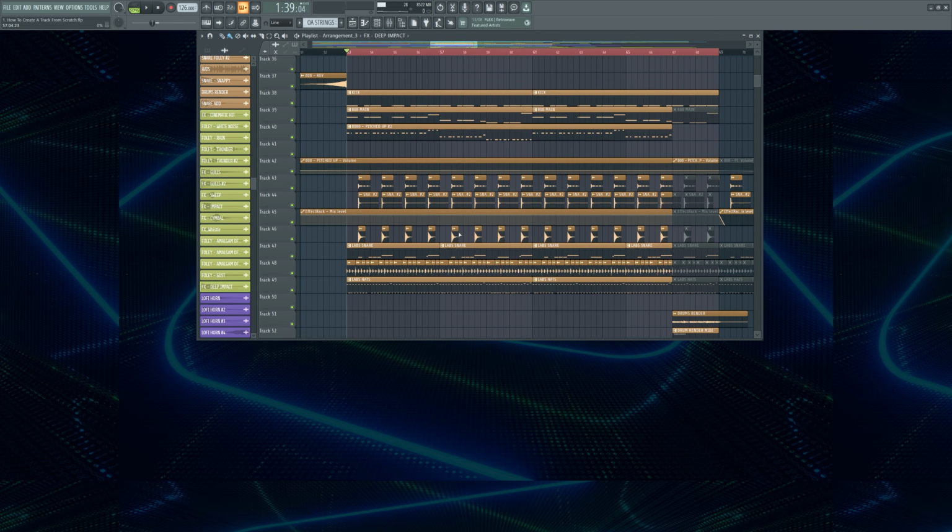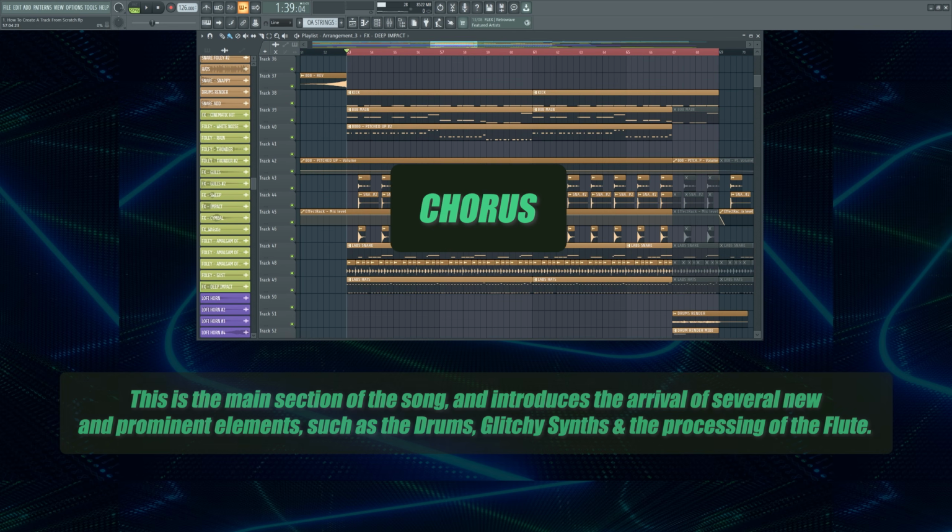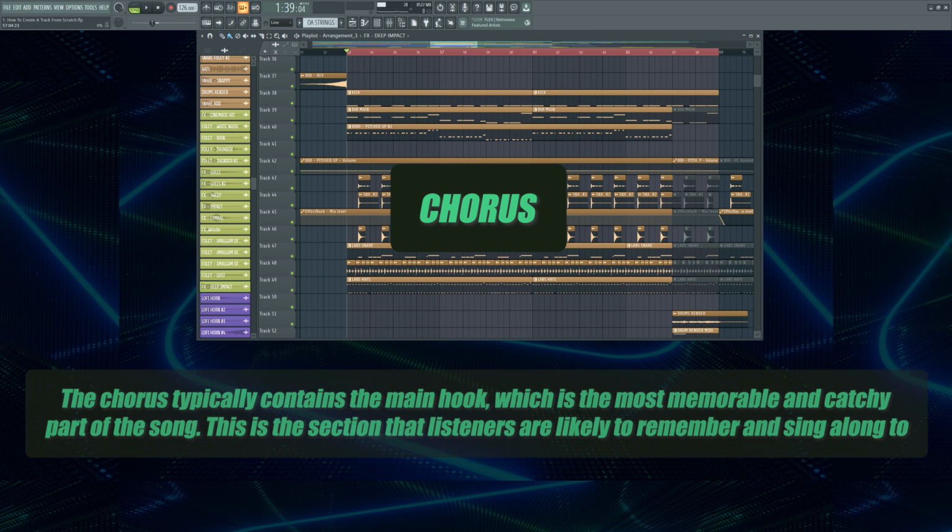Next is the arrival of the chorus. This is the main section of the song and introduces the arrival of several new and prominent elements such as the drums, glitchy synths and the processing of the flute. The chorus typically contains the main hook, which is the most memorable and catchy part of the song. This is the section that the listeners are most likely to remember and sing along to. It often has simple, repetitive melody and lyrics that stick in people's minds, making it the most recognisable part of the track.